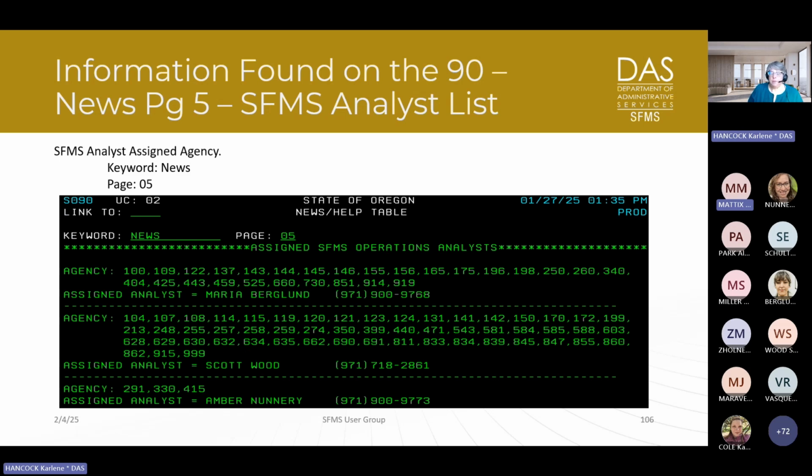SFMS analyst. You may not know who your SFMS analyst is. This is a quick page to see who your analyst may be. This changes occasionally, so please be aware of this. It's on news page 5, and it also displays their phone numbers, so your analyst can be contacted that way.